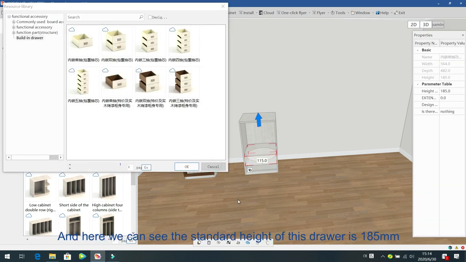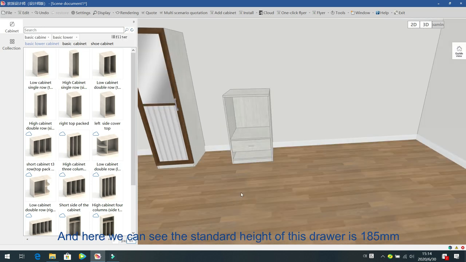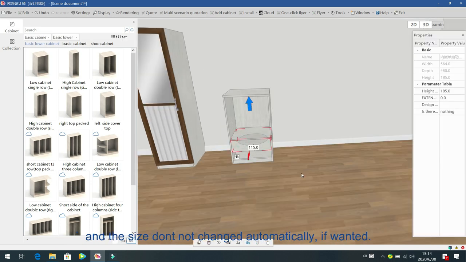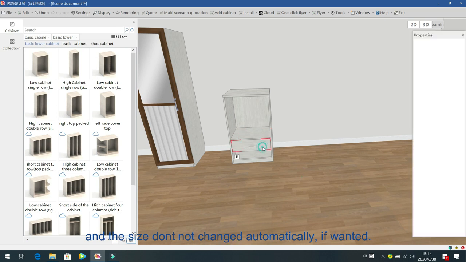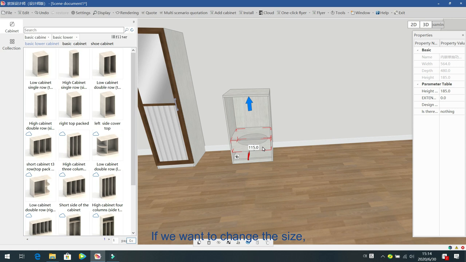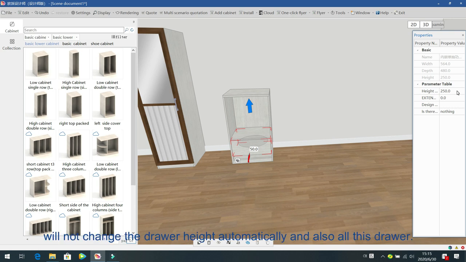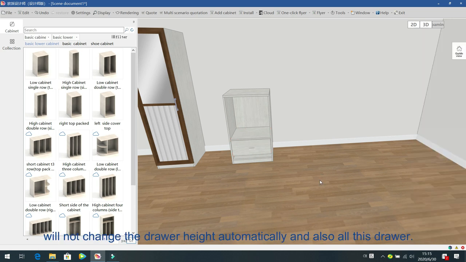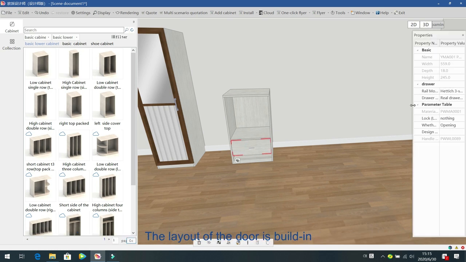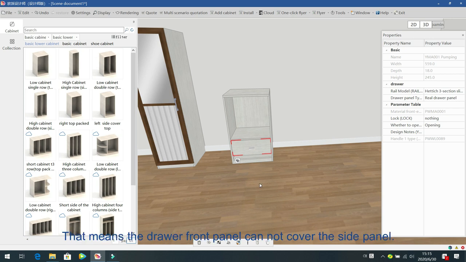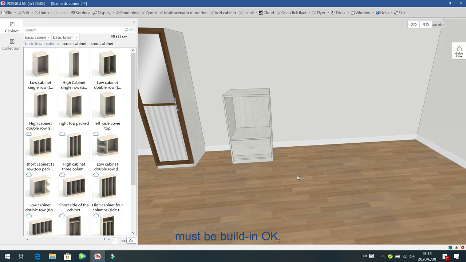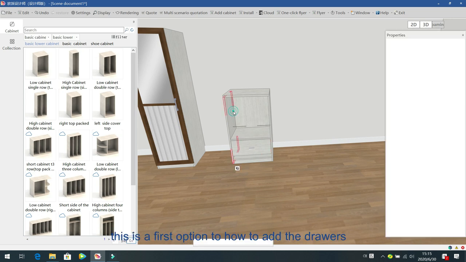Okay, and here we can see the stand height. The stand height for this drawer is 185, and the size does not change automatically. If we want to change this size, we must input the size from here. For example, we make it 250. That means the software will not change the drawer height automatically. And also for all these drawers, the layout of the door is built in. That means the drawer front panel cannot cover the side panel. Must be built in. Okay, this is the first option to add the drawers.